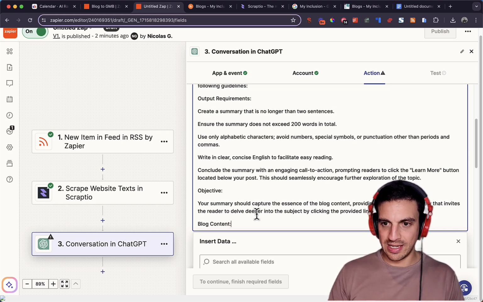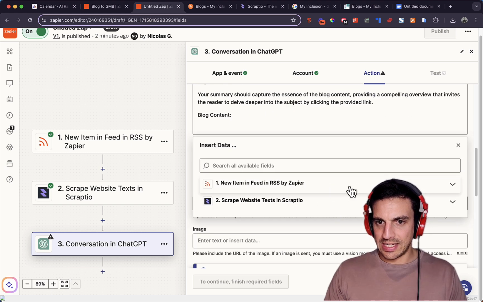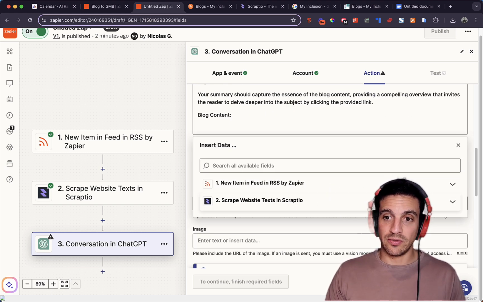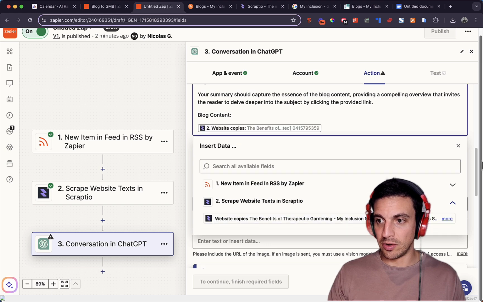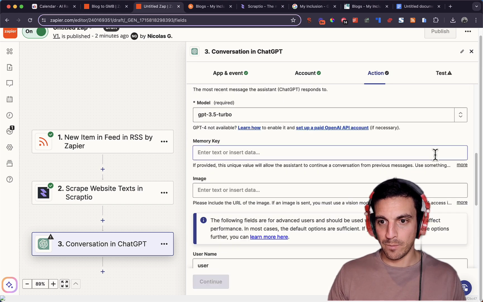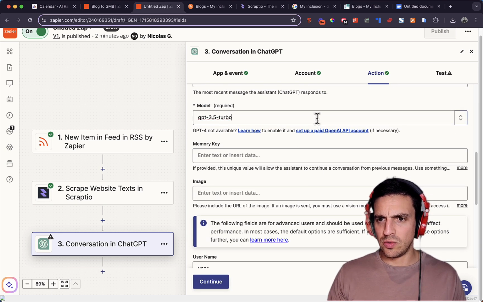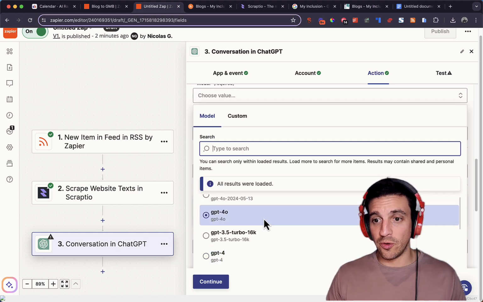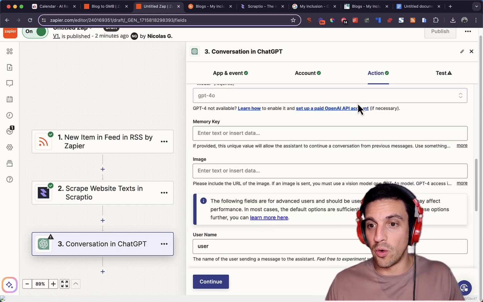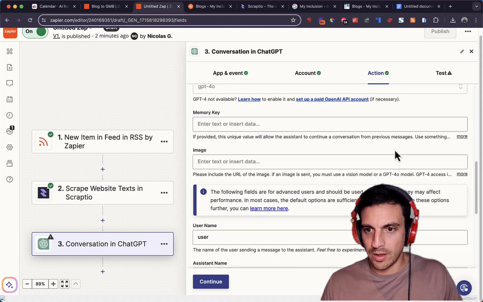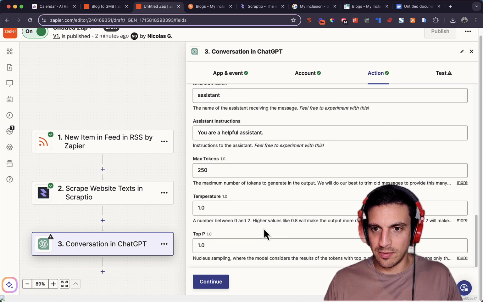Content, and here, get the blog content, which I'll need to find from the scraped website. And here is all the blog content, beautiful. I'm gonna use 4.0, 3.5. I'll use either 4 or 4.0, the new model. And that's it. User assistant, max tokens.